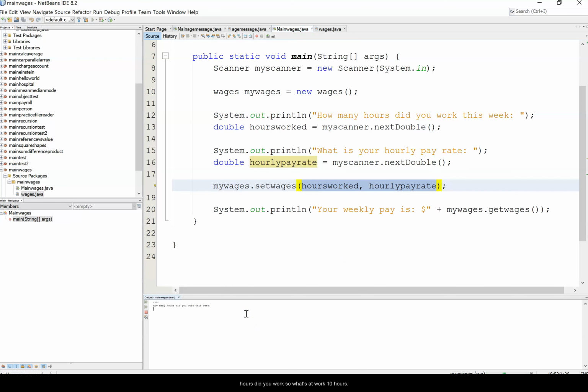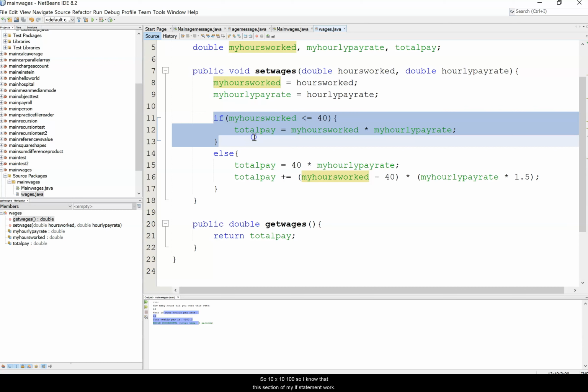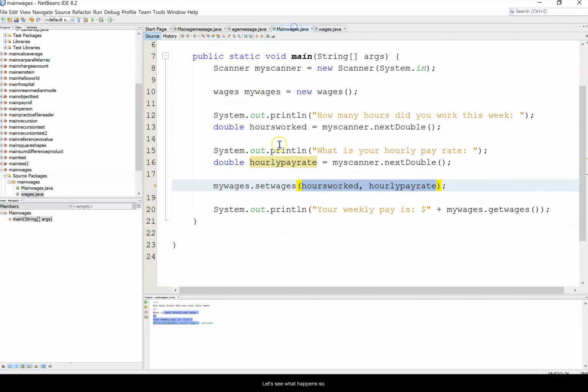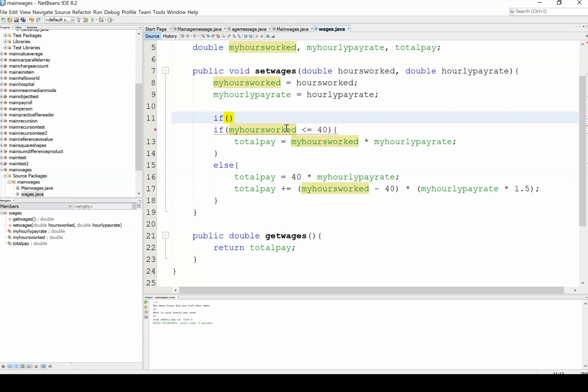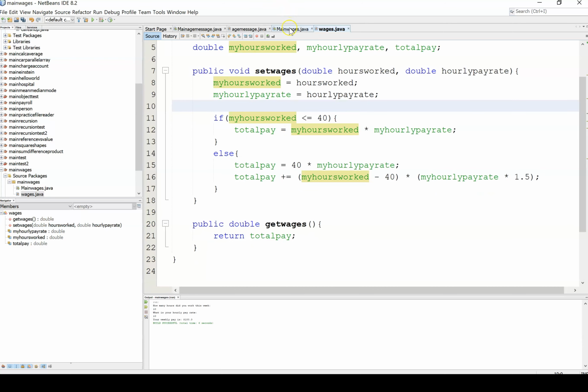How many hours did you work? So let's say I work 10 hours, and I get paid $10 per hour. So 10 times 10 is 100. So I know that this section of my if statement works. Else, let's see what happens. And we probably want to do something like this too. Nah, I'm not going to do that. I'm not going to worry about errors in this one. That just becomes more of a pain.